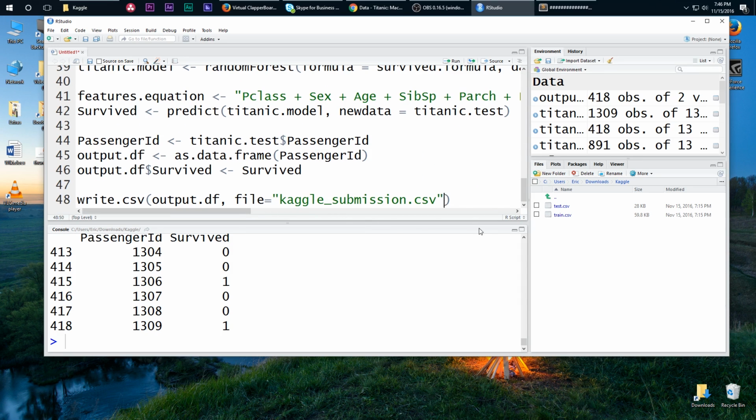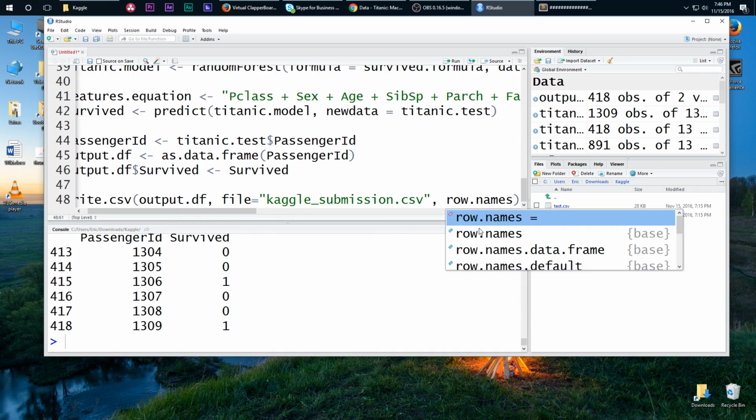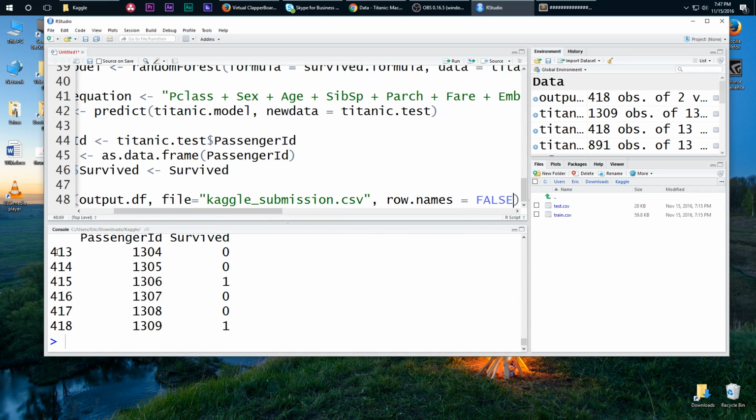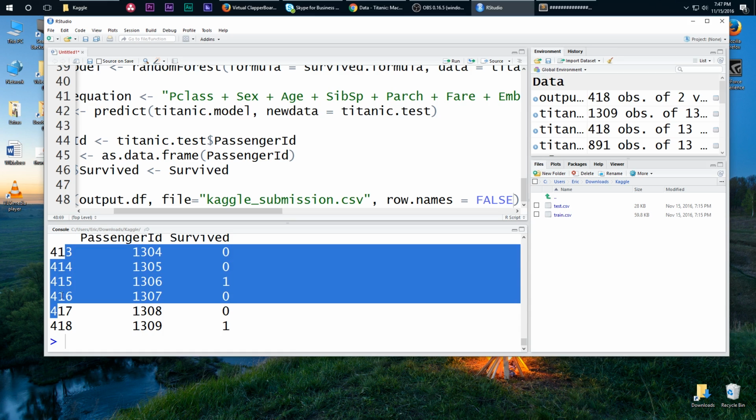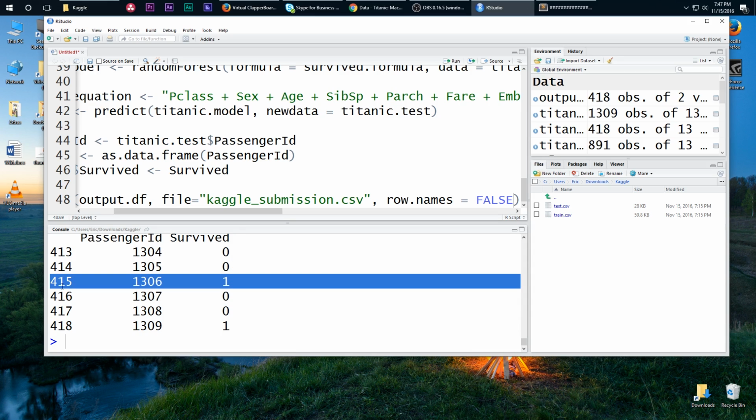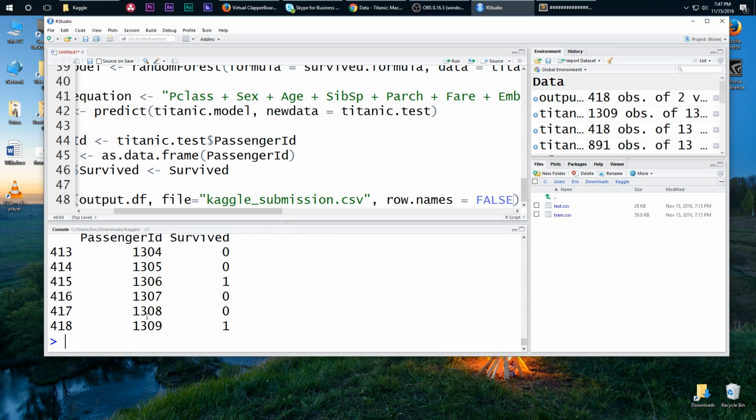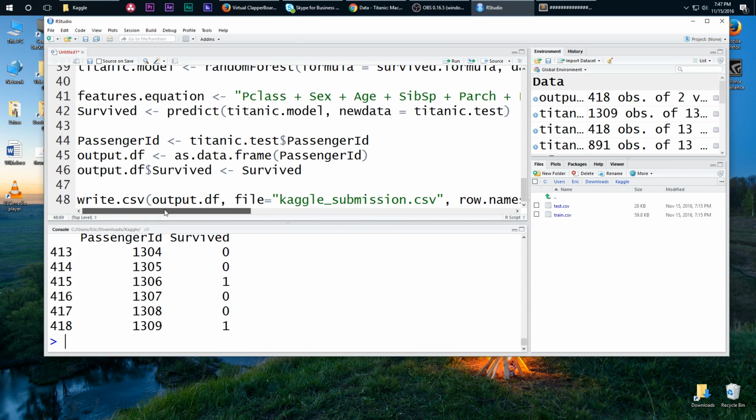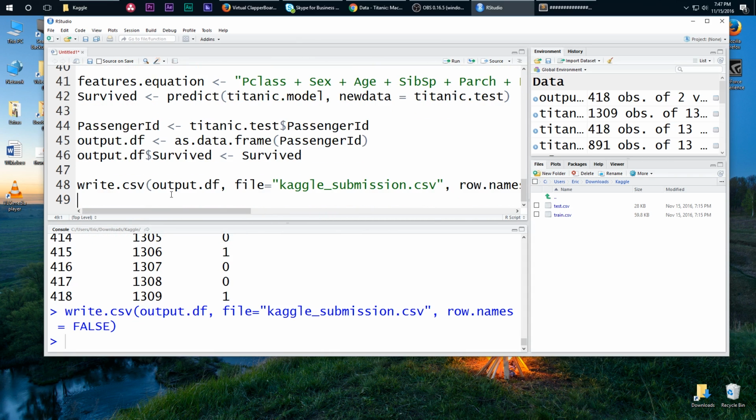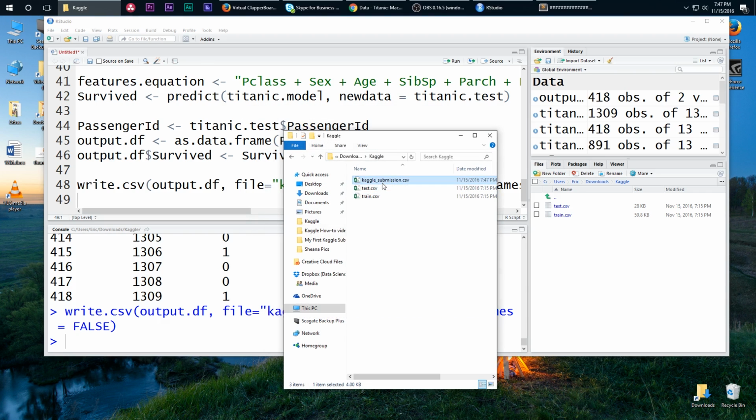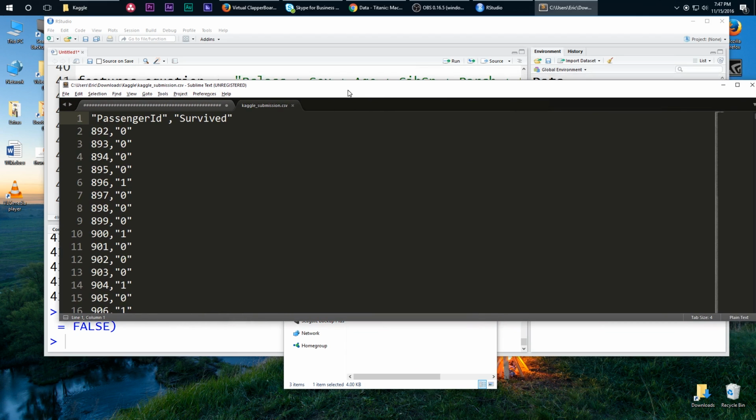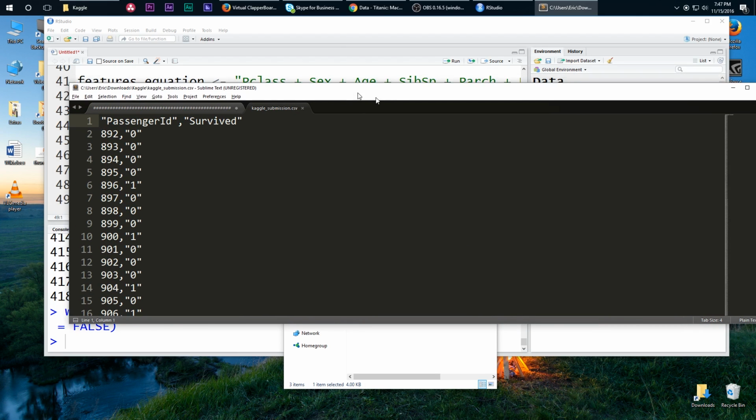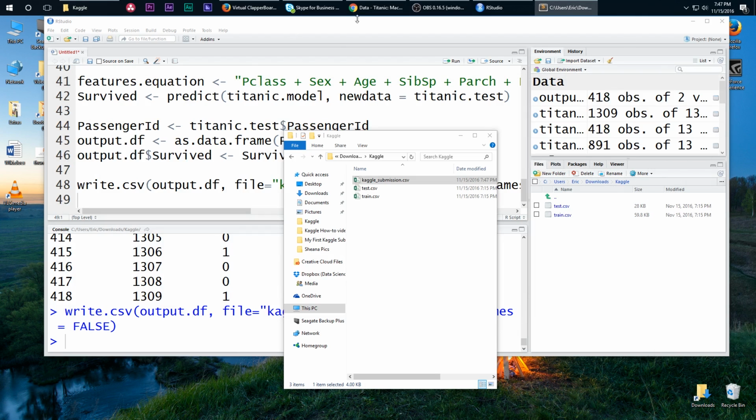And there's something very unintuitive, right? We have to set row.names equal to false. Because if we don't, it's actually going to write this column right here. So this column right here, see 413, 414, 415, it's actually going to write that into the CSV, okay, by default. Okay, we don't want that, so that's what we're going to do. So if I run this line, if I check my folder, there should be a brand new thing here. So if I open that up, we can see that it correctly did that for us. Beautiful.